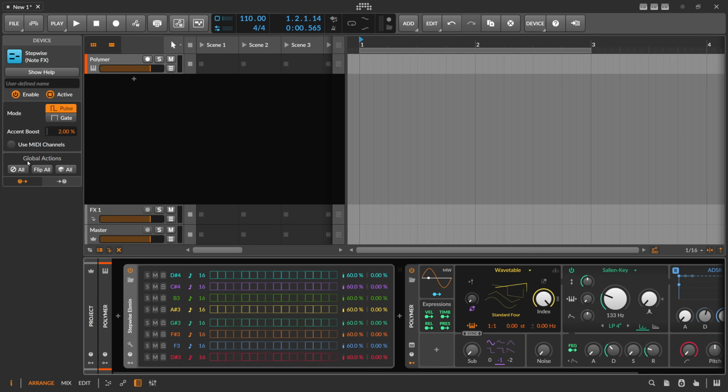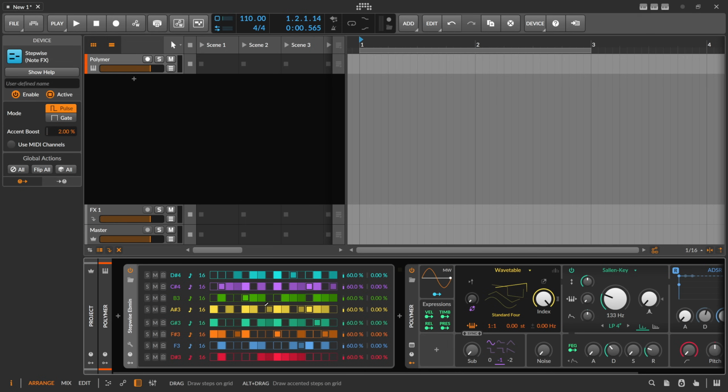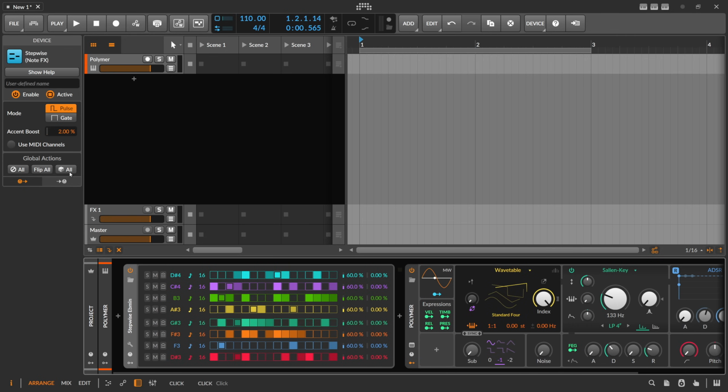Then we have some global actions. We can remove all the steps at once. We can also randomize all the steps at once. I think this was my first criticism when I made the stream. I said this needs some kind of randomize all button. Now we have it. But now the problem is, in my opinion, randomize all fills all these steps way too much. So way too many steps are selected.